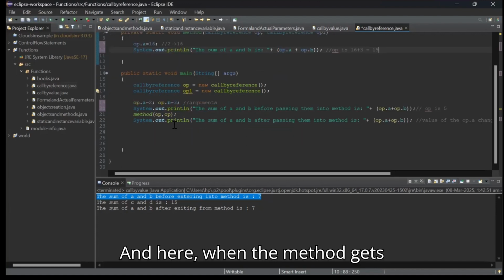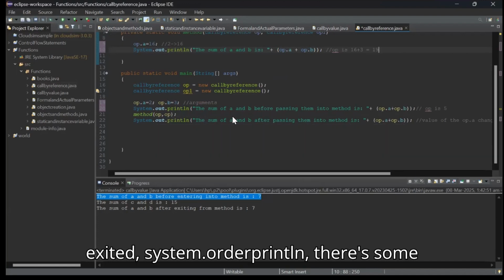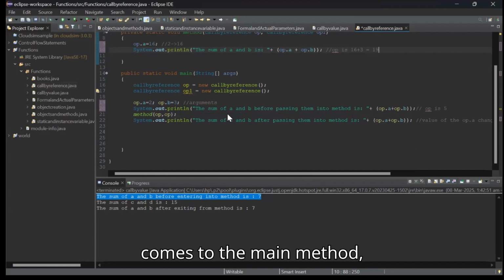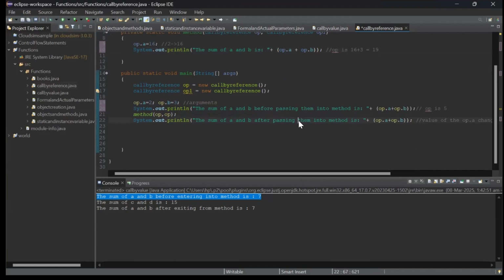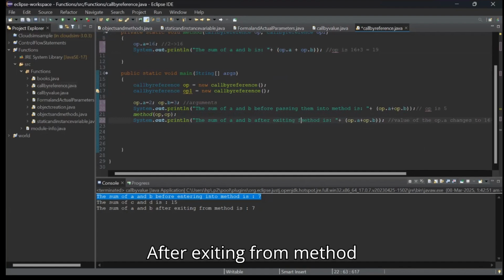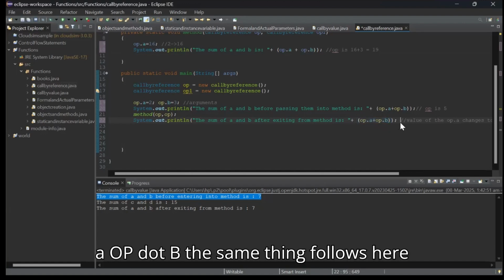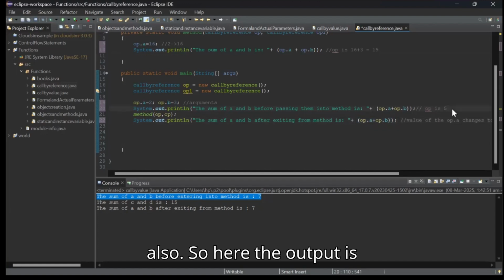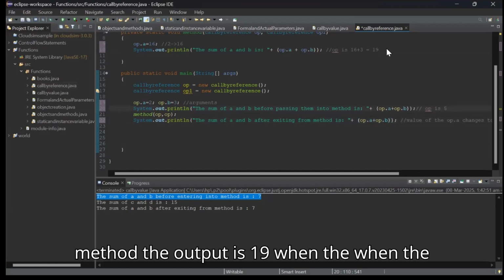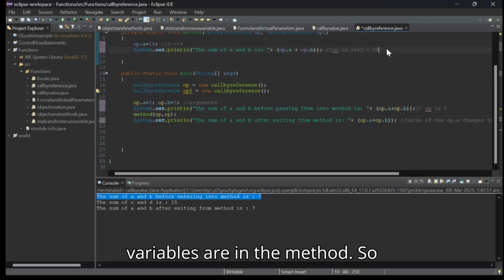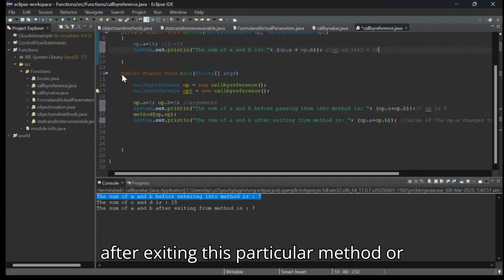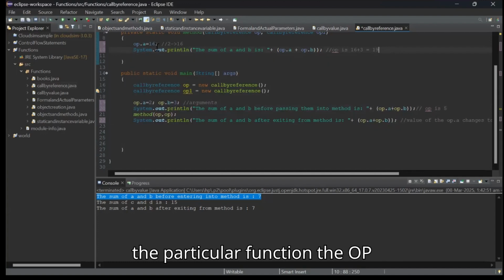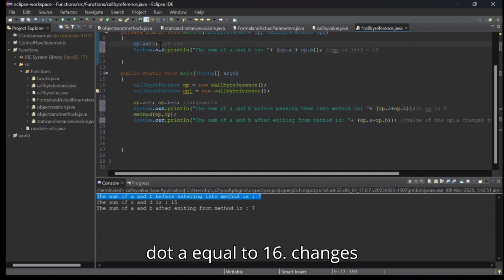And when the method gets exited, there's some more lines we need to execute in the main method. System.out.println, the sum of A and B after exiting from the method, so op.a plus op.b. The same thing follows here also. So here the output is 5 as we expected, and in the method the output is 19 when the variables are in the method. So after exiting this particular method or function, the op.a equal to 16 changes back to the original value.